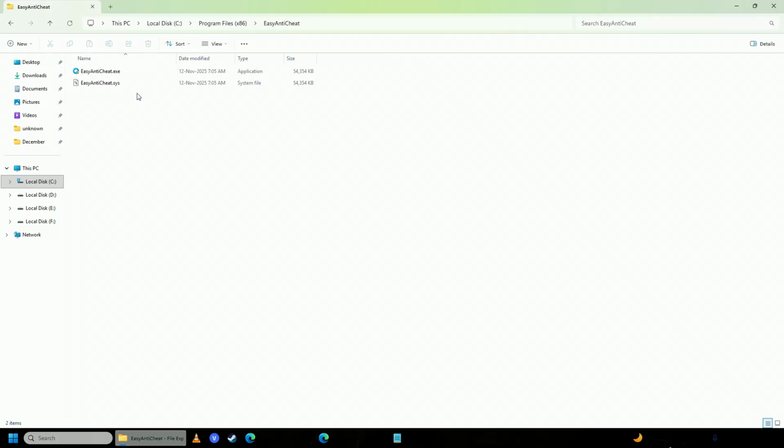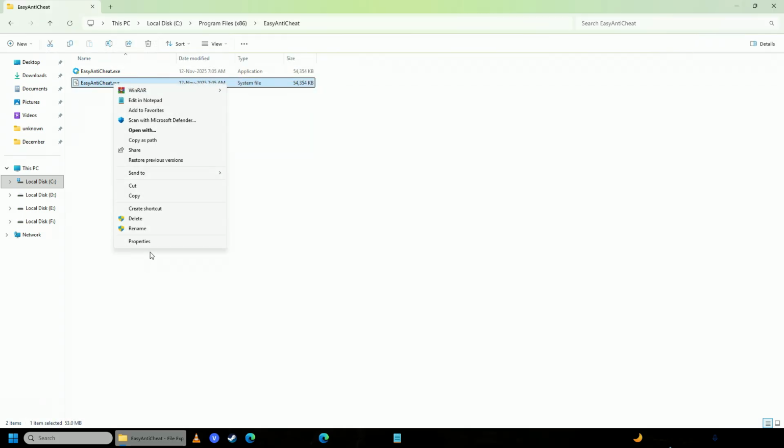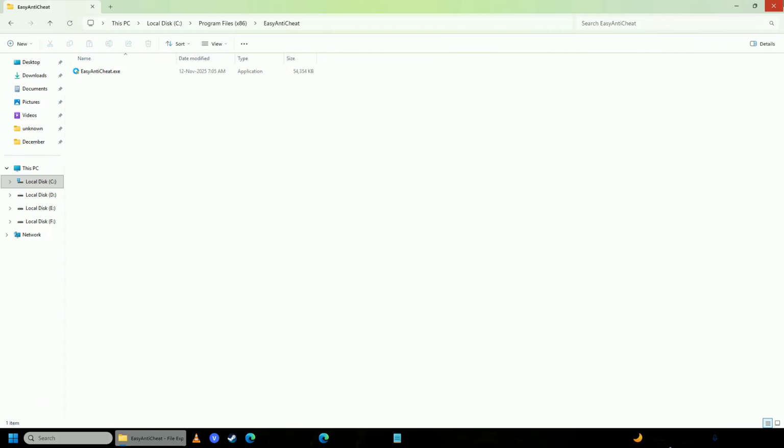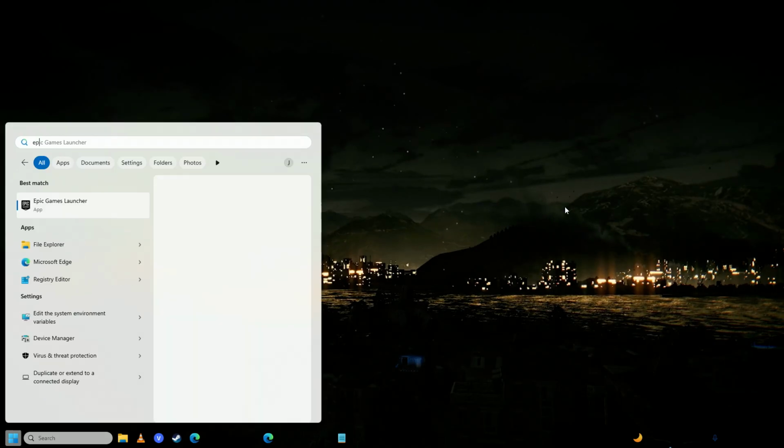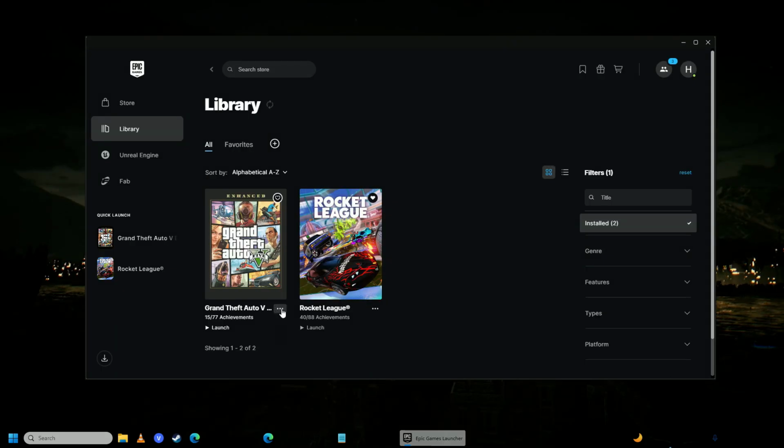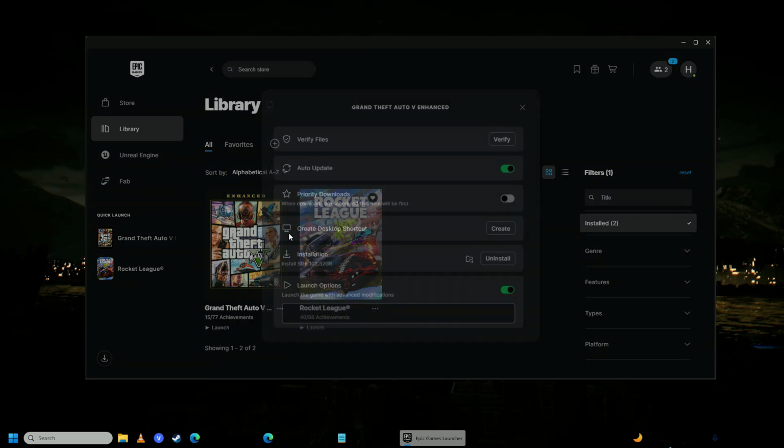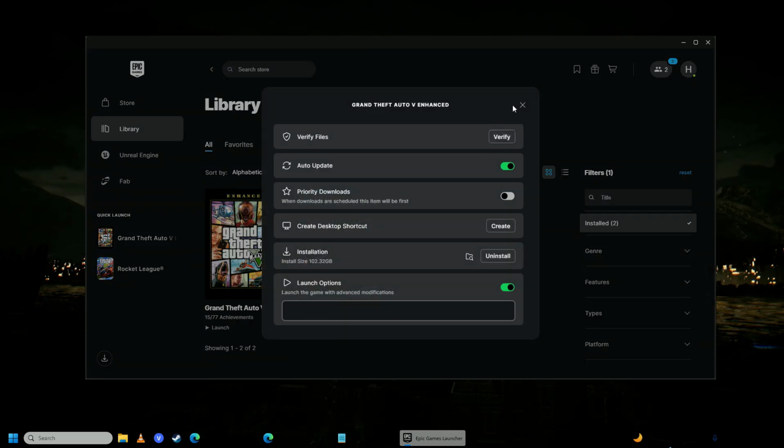Now what you're going to do is delete this .sys file, and then open up your Epic Games Launcher. You're going to click on these three dots on Fortnite. I'm going to use GTA as an example. You're going to go into Manage, then click Verify here and let it verify the files.